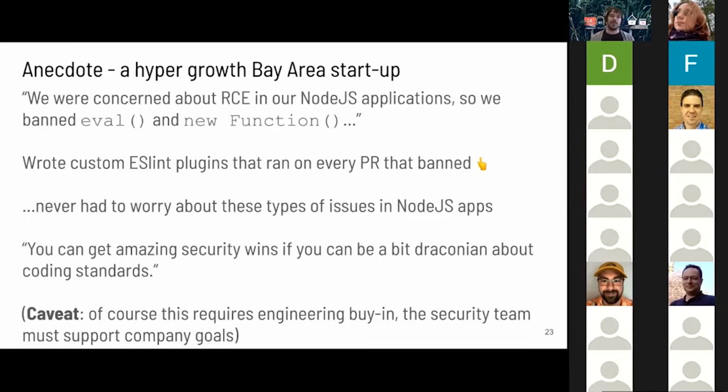Basically, they wrote some custom ESLint plugins that ran on every pull request. If a developer used one of those, it just said, you cannot merge, please remove this. And then basically they didn't have to worry about these types of issues in their Node.js apps. One thing he said that I thought was a bit funny is you can get amazing security wins if you can be a bit draconian about your coding standards.